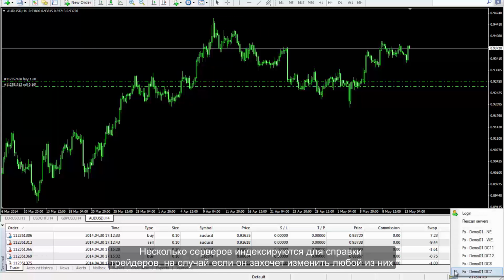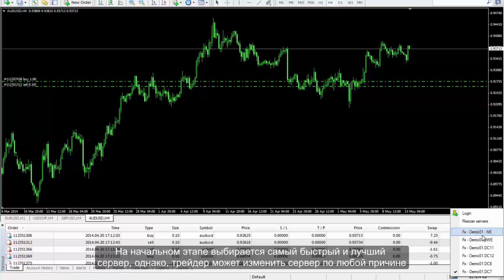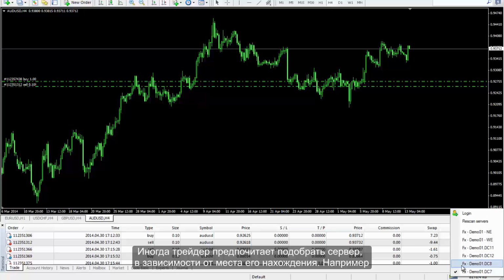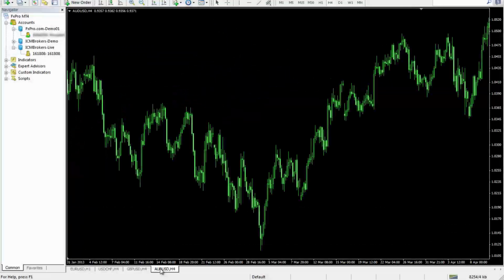Here, multiple servers are indexed for traders' reference, in case he or she would like to change to any one of them. On the startup step, the fastest and best server available is chosen. However, a trader can change a server for any reason. Sometimes a trader would prefer to pick a server based on its location. For instance, in this demo account, a trader can change the server to any one of those listed below.